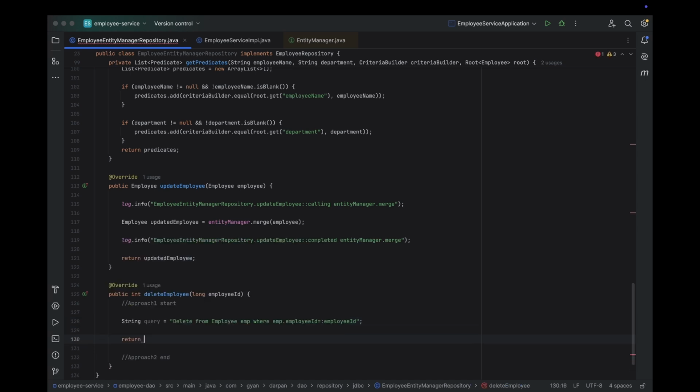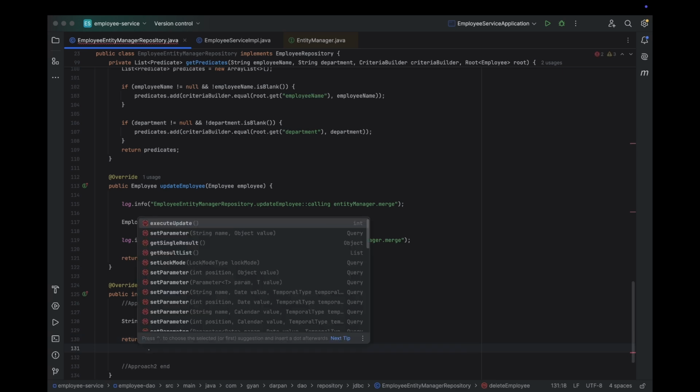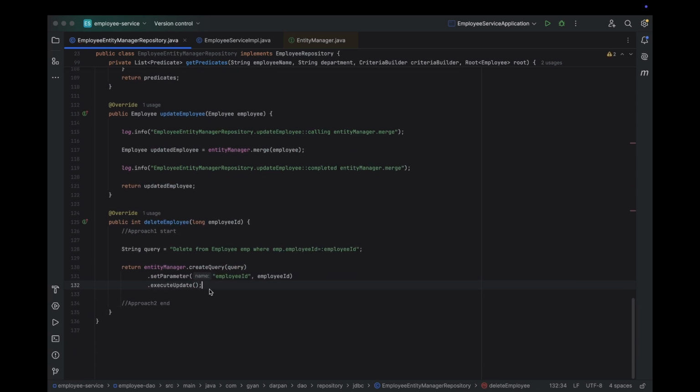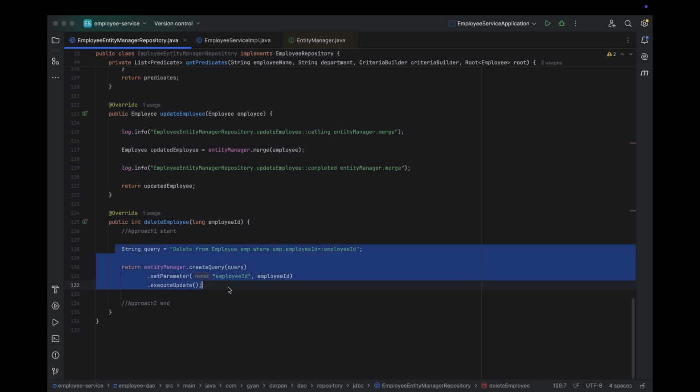Now let's actually run it using EntityManager. Call create query and pass our JPQL string. Next, set the named parameter, so we safely pass in the employee ID. And step 3, execute the delete using execute update. This tells JPA to run the query on the database. Alright, it's done. We've created our JPQL delete method.